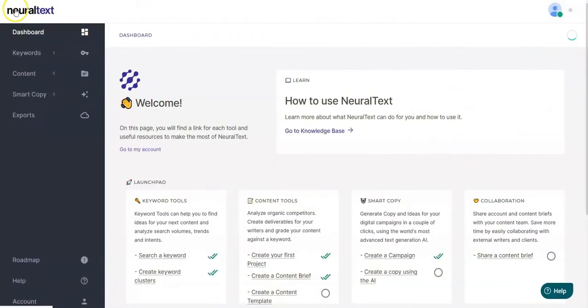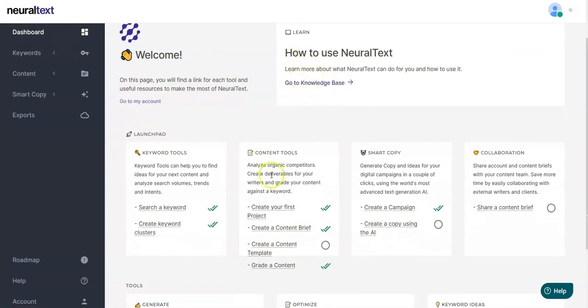Okay, so in this review today, we're talking about NeuralText. Here on the left, we've got the dashboard, which is where we are. And then we're going to look down through. The key areas here are keywords, keyword tools, content and content tools, smart copy, and then the collaboration, which is for a team effort if you have more than one user that you've purchased. Now what I'm going to do is we're going to go through these areas and show you how they work.